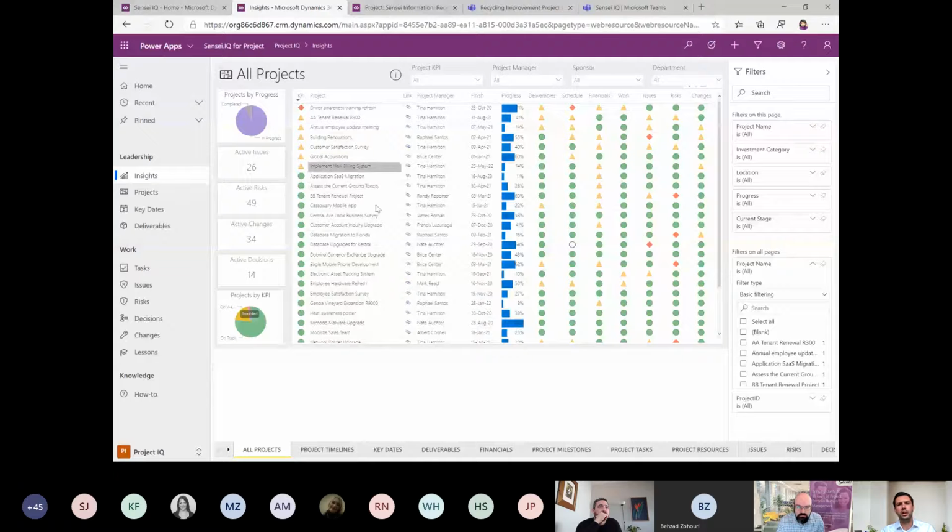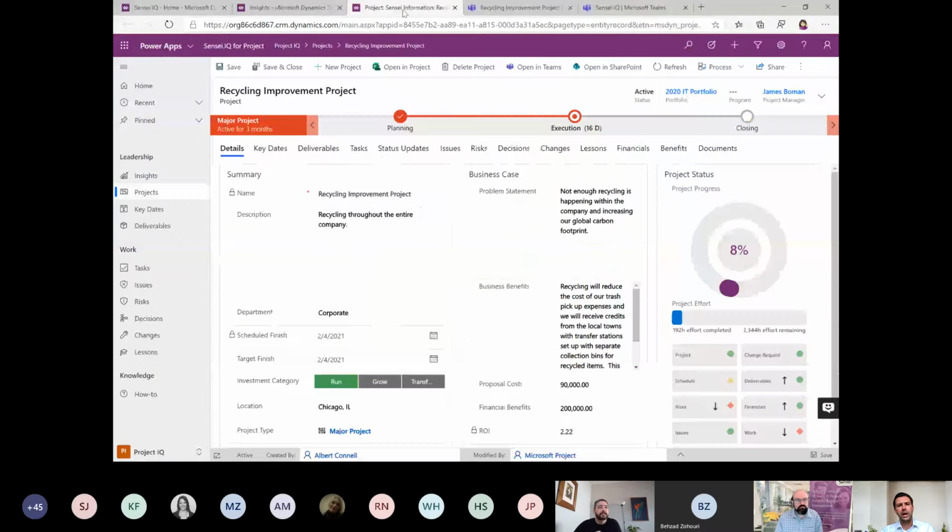Behind this, you'll see all the projects we're in here, and some of the information we track for projects. We can see some high-level details of what this project is about. We can see things like key dates, deliverables, tasks, issues and risks, decisions, changes, lessons, financials, which is quite a big element that we'll go through today, benefits and some documents. So as part of this overarching solution, we try to involve everything that you would typically track for a project and in the project management methodology.